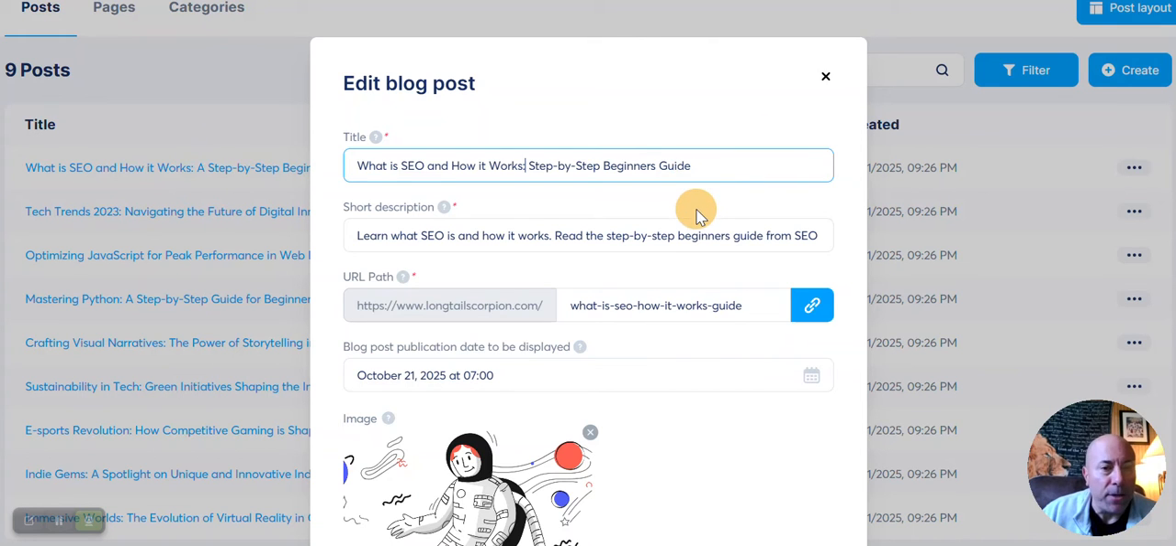Now the description also has the keyword in it in certain ways. So learn what SEO is, how it works, read the step-by-step beginner's guide, etc. Okay, the URL. So the URL path, right? The path is everything after your .com or .net or .io or whatever it is you've got right now.